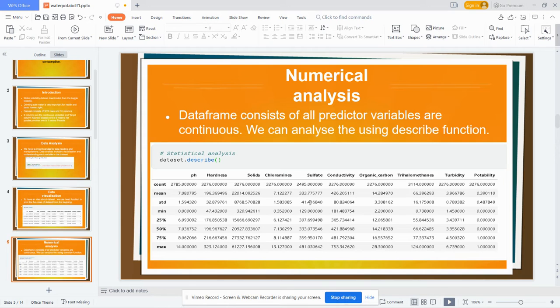Coming to the numerical analysis, the data frame consists of predictor variables that are all continuous. We can analyze them using the describe function. So here we're going to use the describe function for the numerical analysis. As we can see in the statistical analysis, dataset dot describe separates the variables into count, mean, standard deviation, minimum, 25%, 50%, 75%, and the max. Here we can see the values from the minimum of the range to the maximum of the range, with the percentiles of 25, 50, and 75.